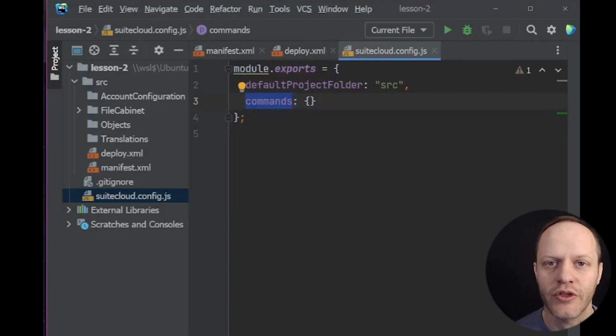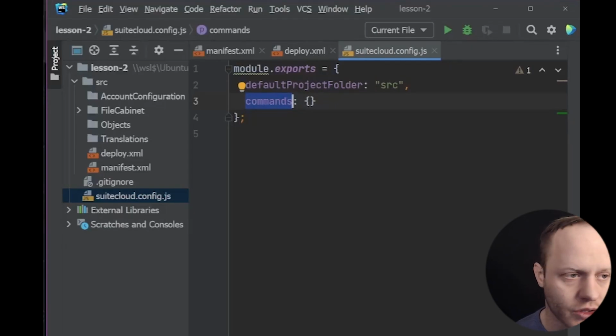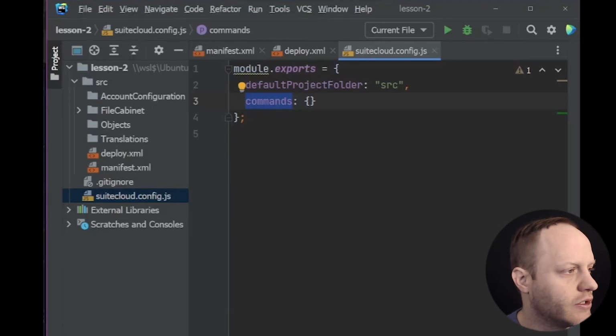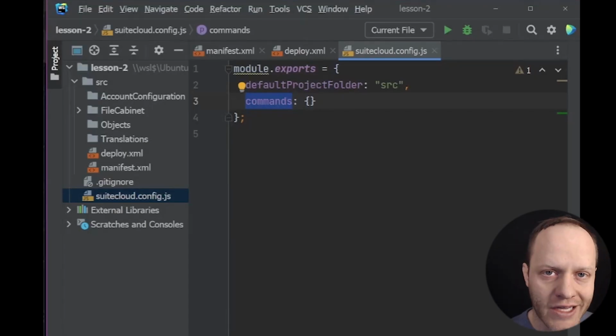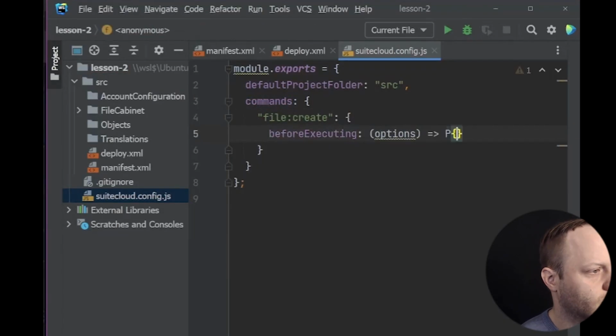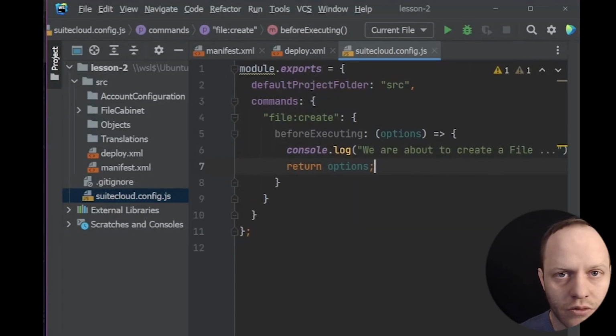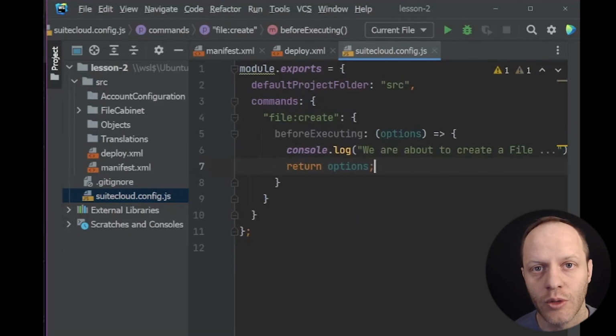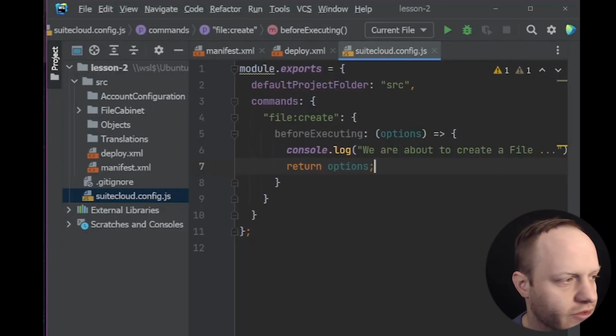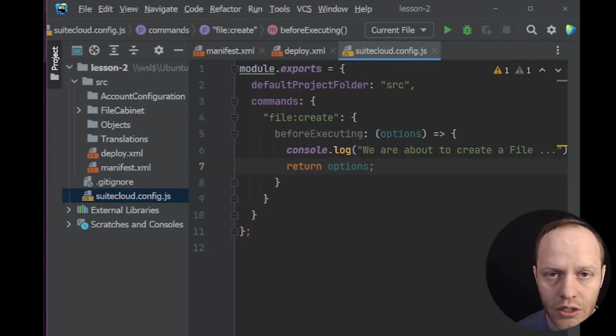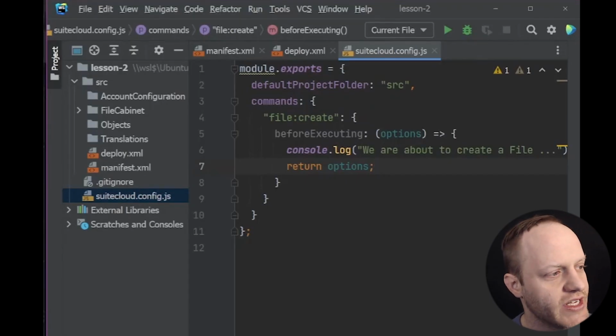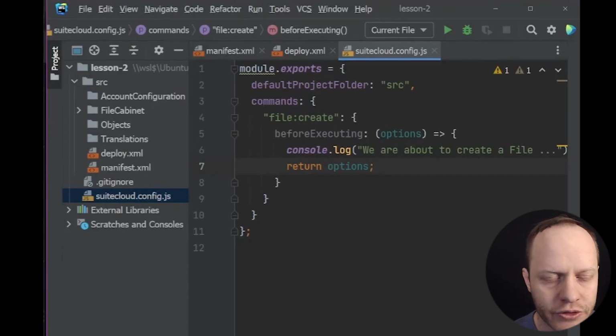So let's customize how the file create operation works. We will explore all the specifics of this operation later, but for now, let's write a message to the console before the file creation operation runs. We do that using the before executing hook of the file create. All right. As always, the code here will be available in the GitHub repo, linked to the lesson down below. But now, when we run the file create command, we should see our message show up before any output from SweetCloud.